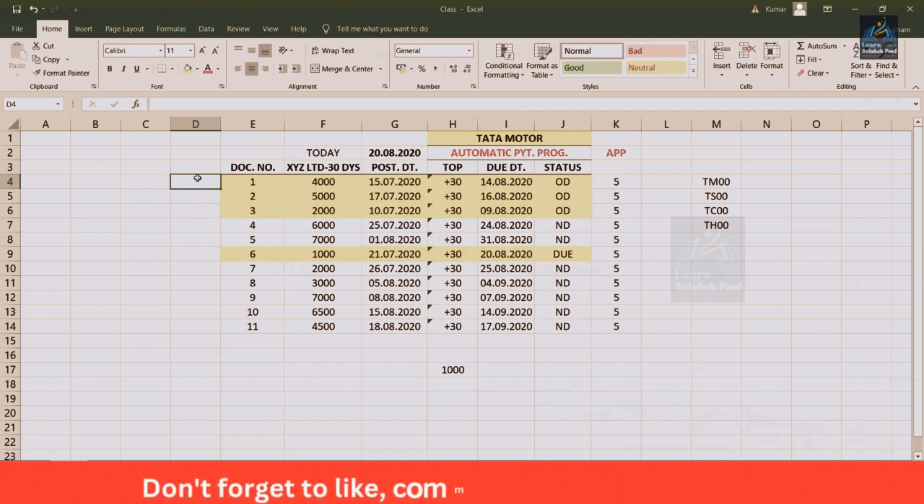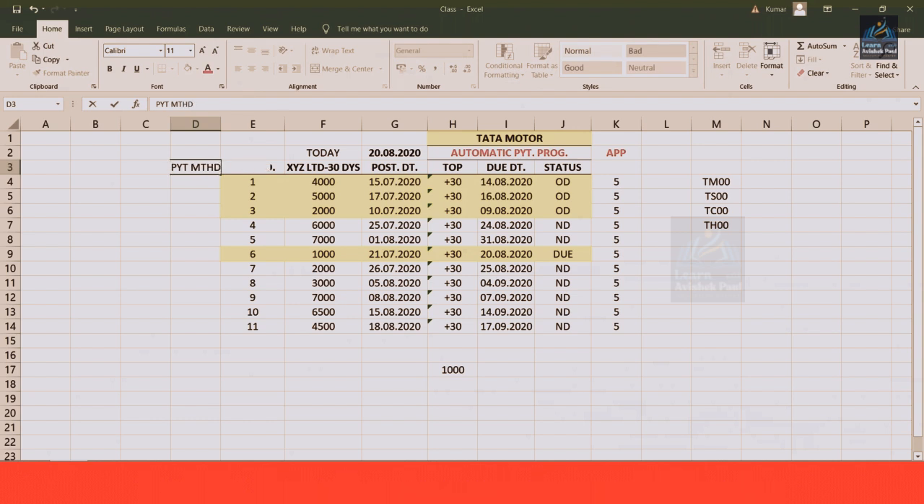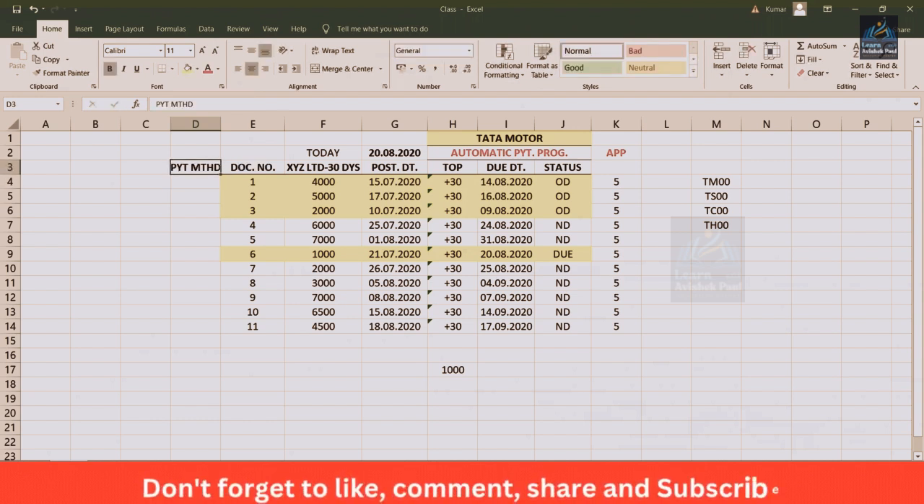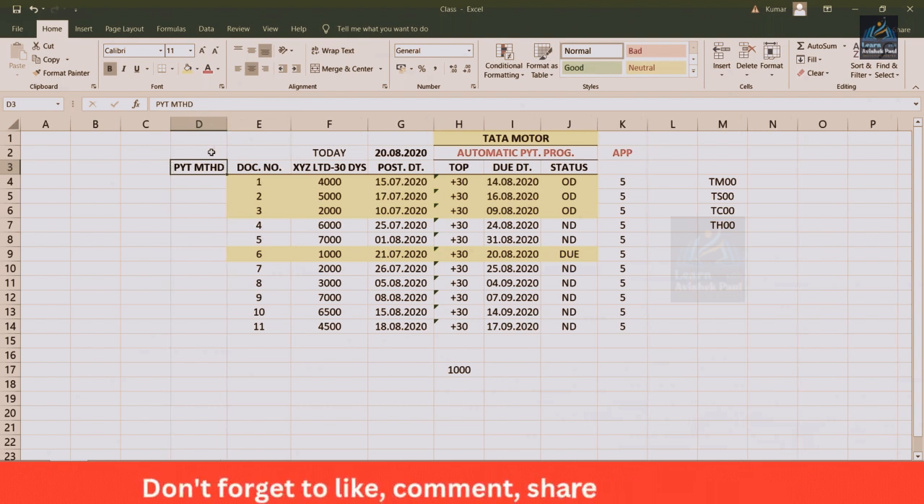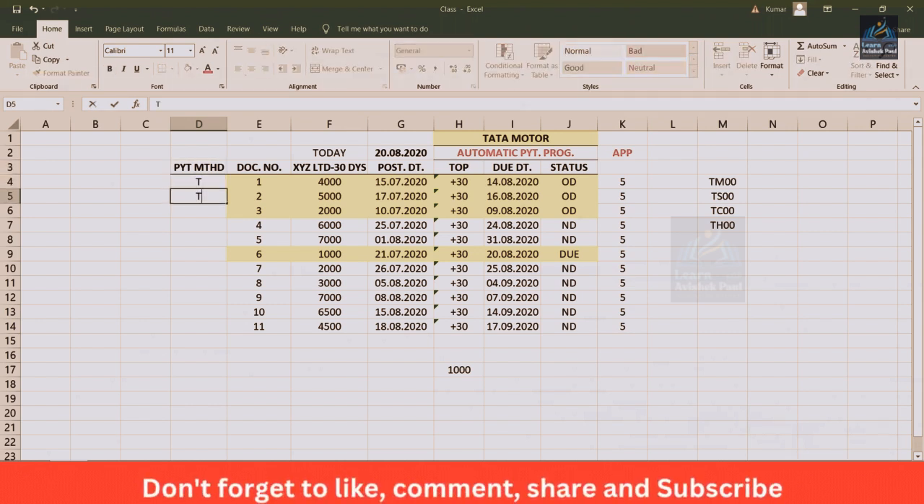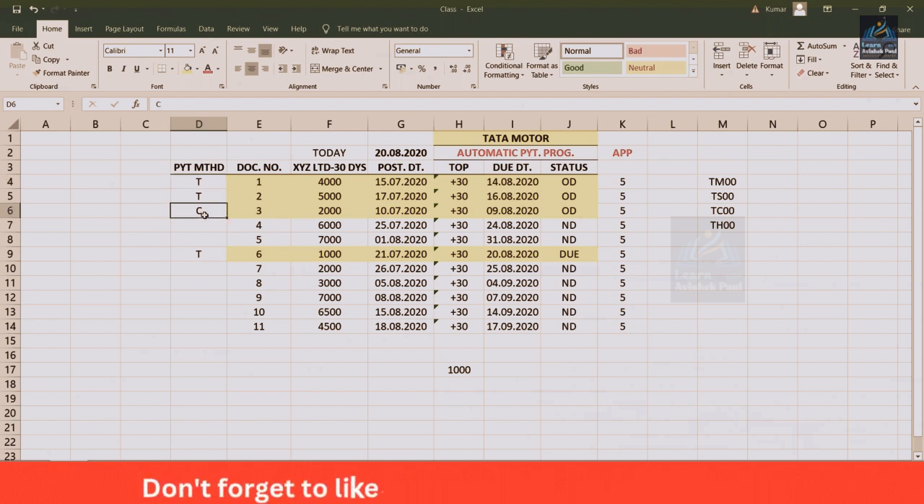payment method. This is against payment method T, standard I'm using, and this is C, and here this is T. T stands for what, guys? T is for online transfer, and C is for the check. So now here, what is the benefit? The benefit is, look here, the payment is released today.